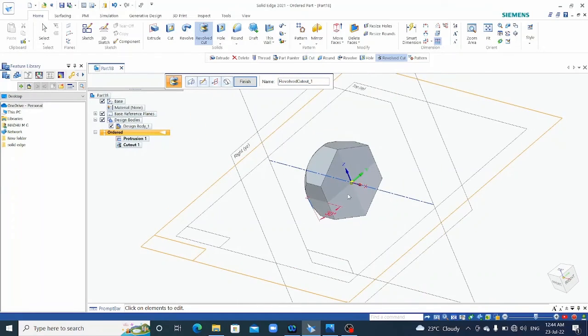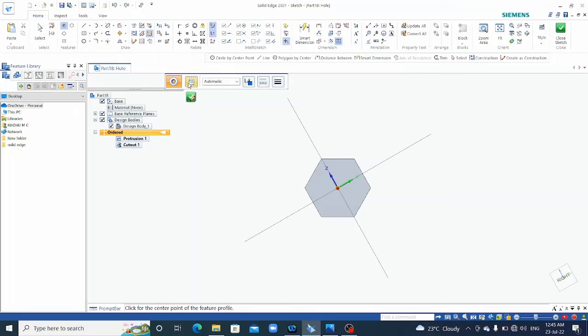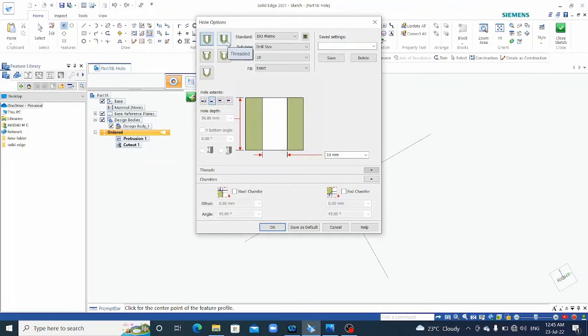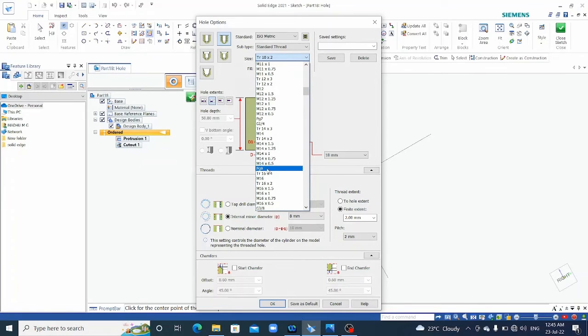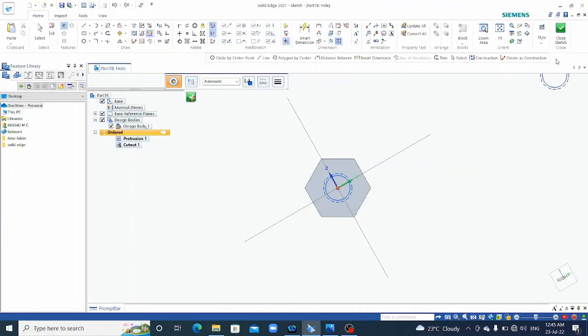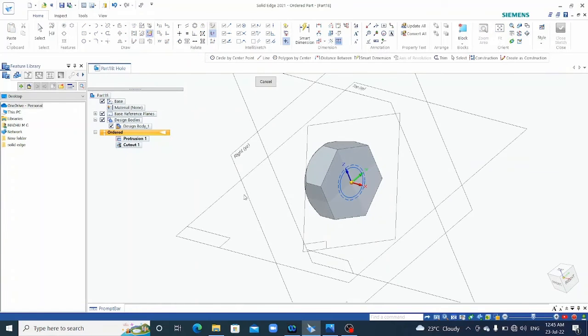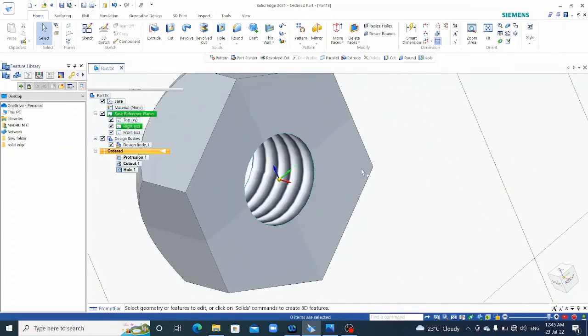So now I need to create an internal thread. For this I will go for the hole command. I select this plane, the hole option. I select threaded hole and I will select the M16 hole. Just select M16 and through hole extent. Just give OK. Click exactly at the center. So the internal thread hole is created.